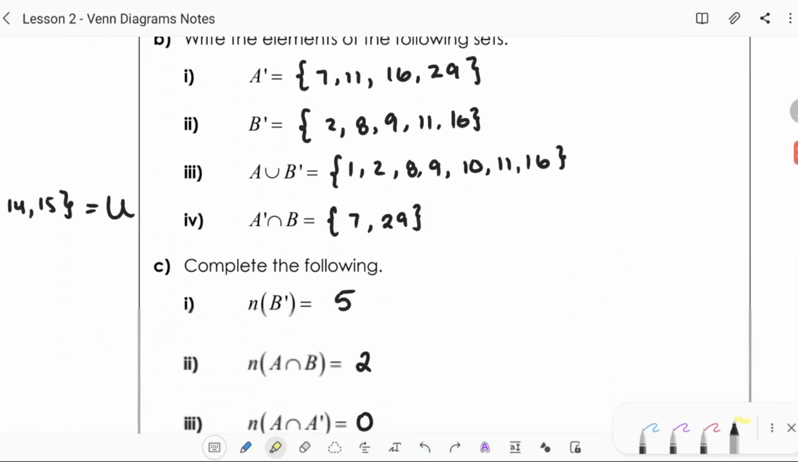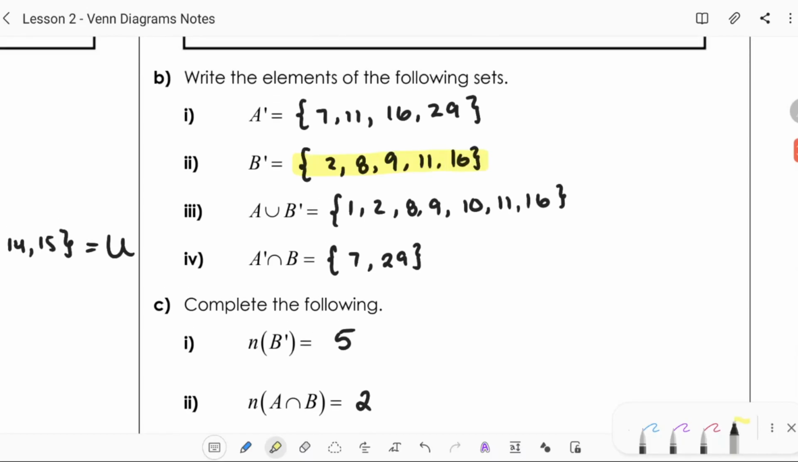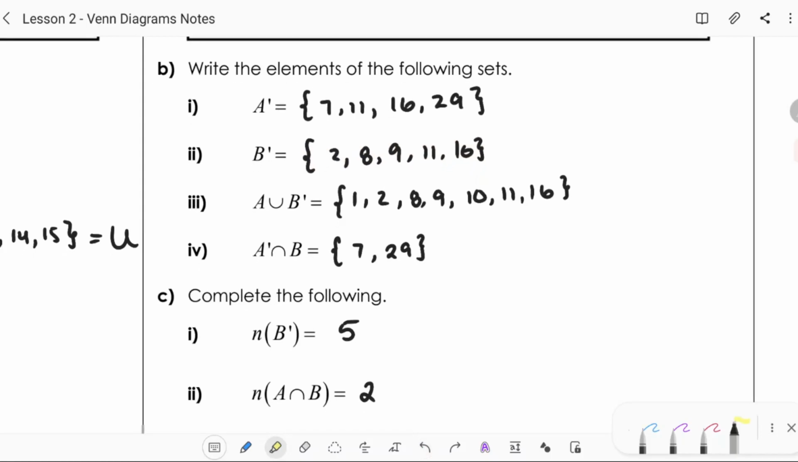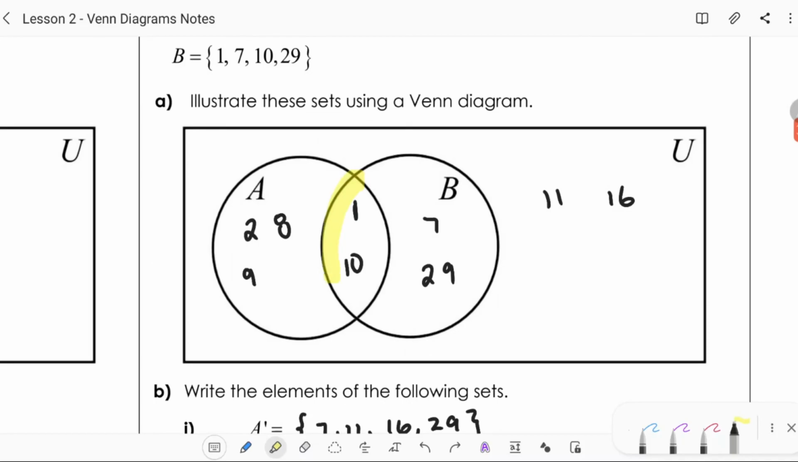Then we can talk about some values. How many elements are in B prime? Well, that was this set here. Looks like there is 5 elements there. How many elements are in A intersect B? That wasn't one of the sets we counted, but it is this middle section here. Remember, this middle section is always the intersection. This is A intersect B. And I see 2 elements there. I have a 1 and a 10.